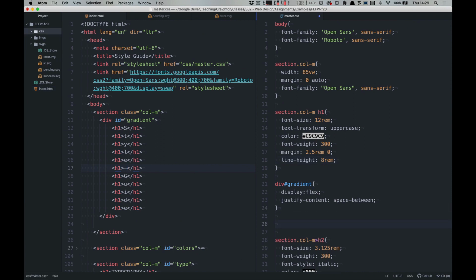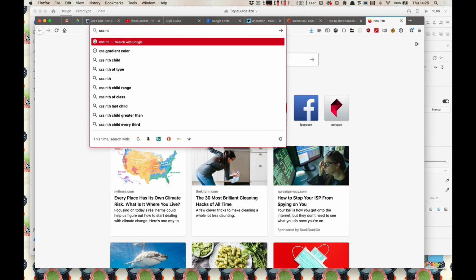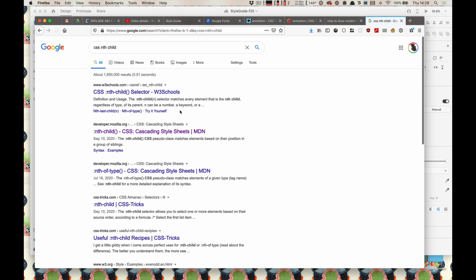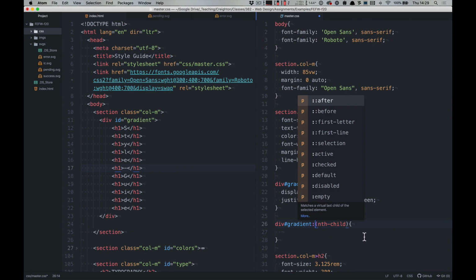So here's something fun in CSS. We can say div ID gradient, if I can remember how to spell gradient. Then we do nth-child. Did that not work? I'm forgetting my nth-child stuff. Okay. Oh, right. Duh. Sorry, colon, nth-child.